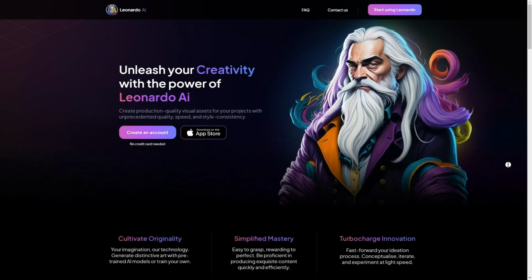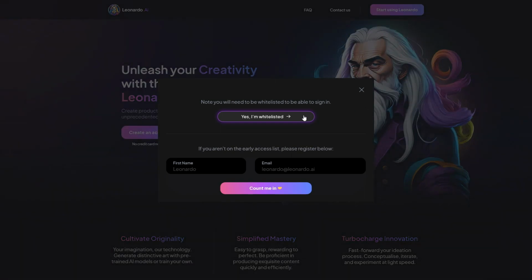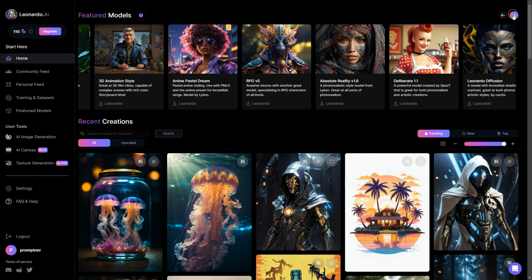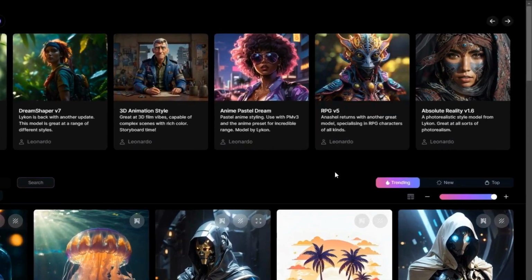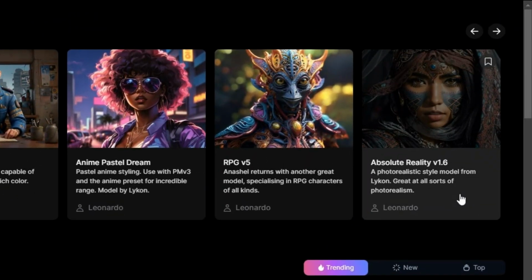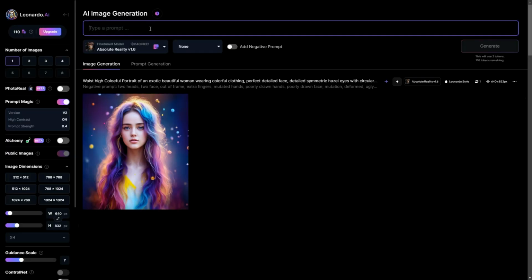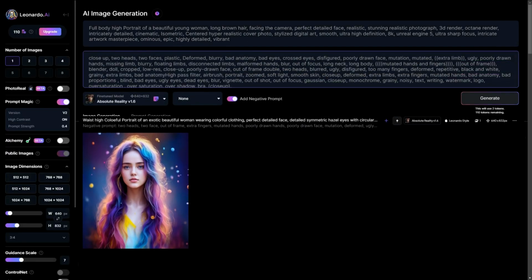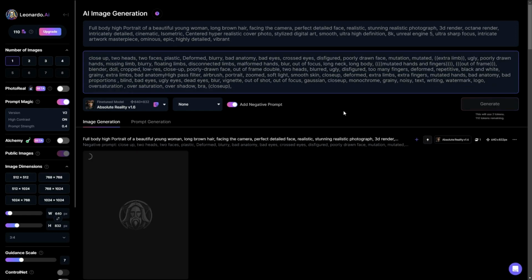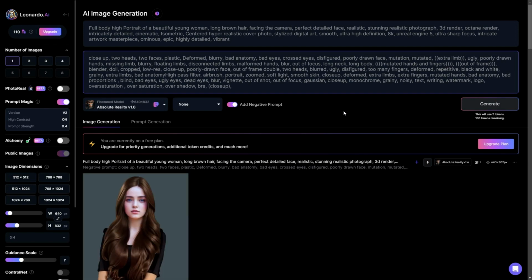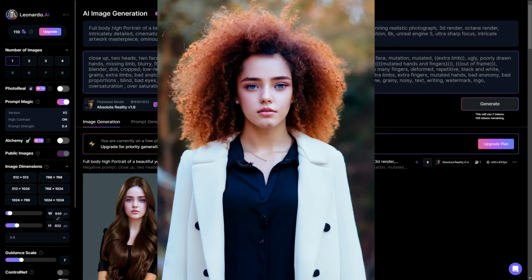First, open Leonardo AI and click on Start Using Leonardo. Then, choose the option I'm whitelisted and log in using your Google account. Once you are in, start by selecting a fine-tuned model. For instance, I will choose Absolute Reality. Now, experiment with different prompts to discover the perfect appearance for your character. Once you have found the ideal look, upscale the image and save it to your computer. This will serve as the foundation for creating your characters.